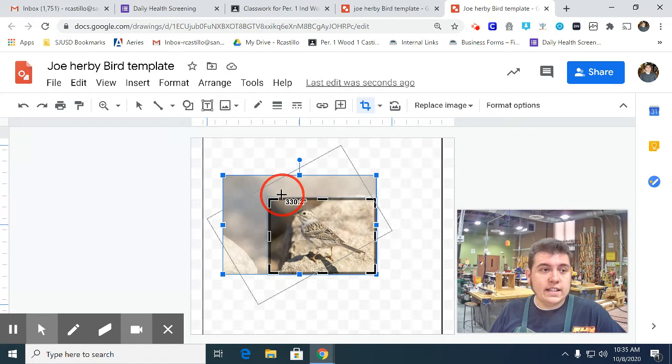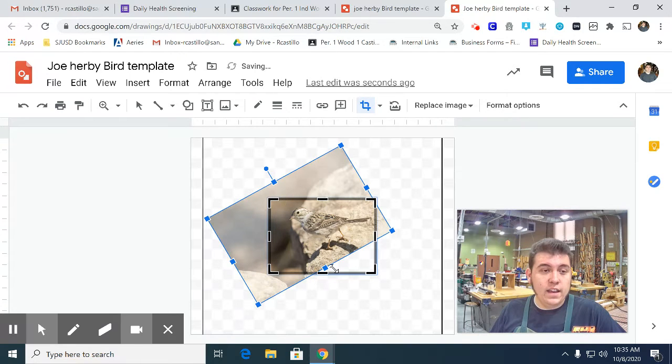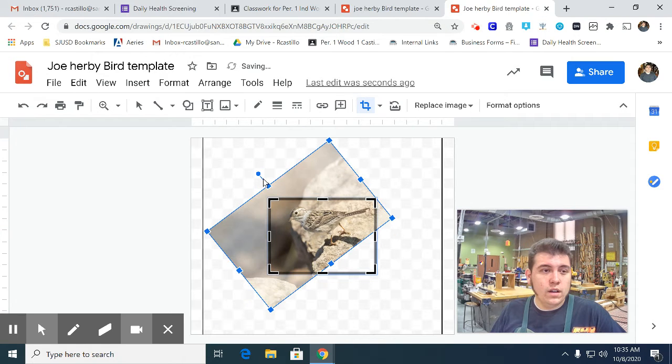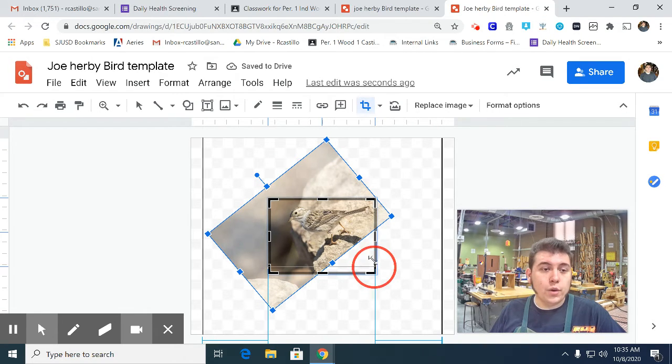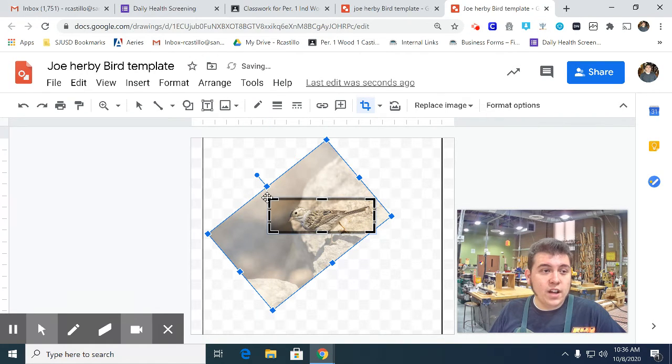The blue square is the not cropped, or the original image, and these black lines on the outside are the cropped image. I'm going to take it to about 322, I think. Yeah, 322. You probably could go 321 degrees. Perfect. And then I'm going to use the crop, and I'm going to cut that leg right off. I'm going to bring the top right-hand corner down and get rid of as much of the outside of the bird as I can.